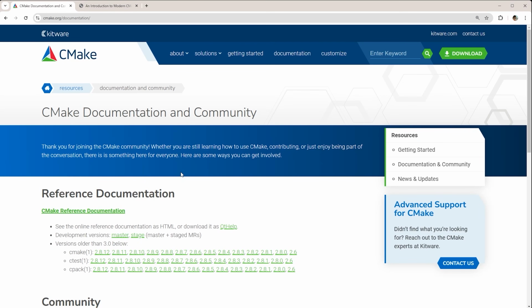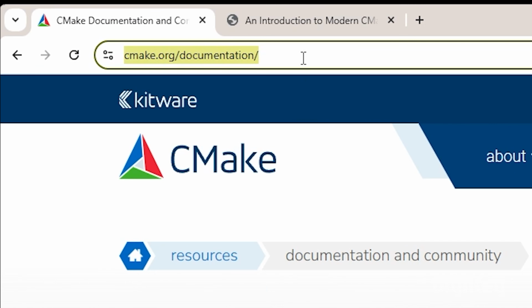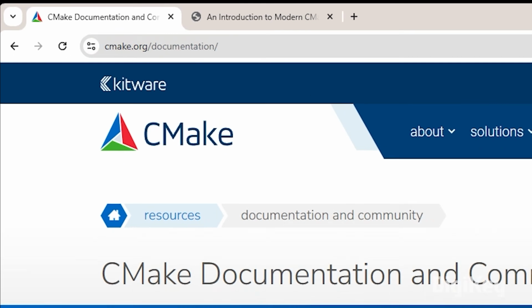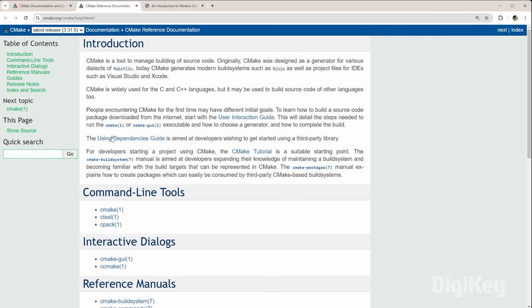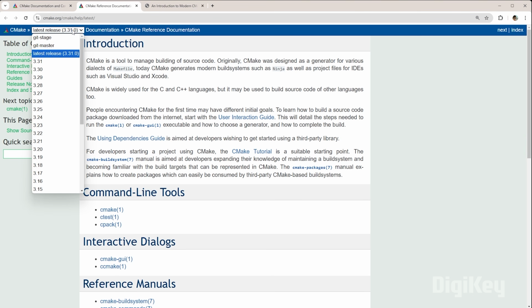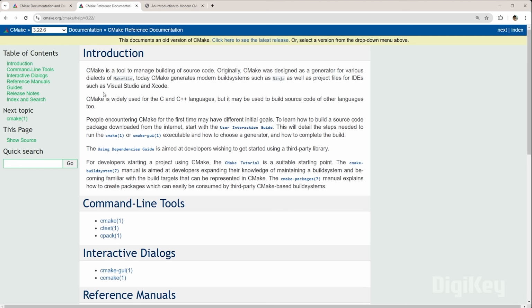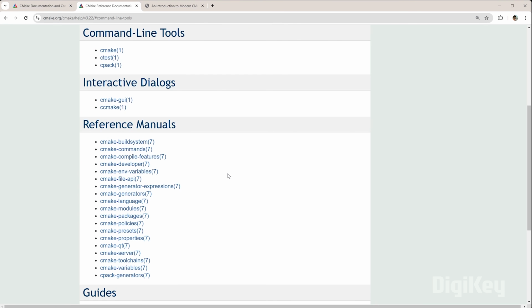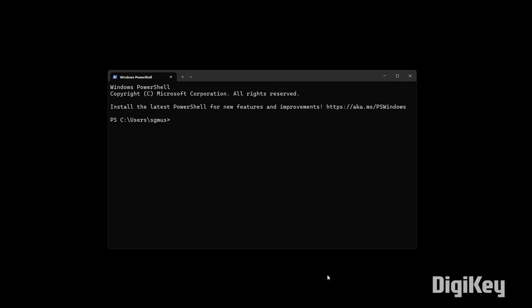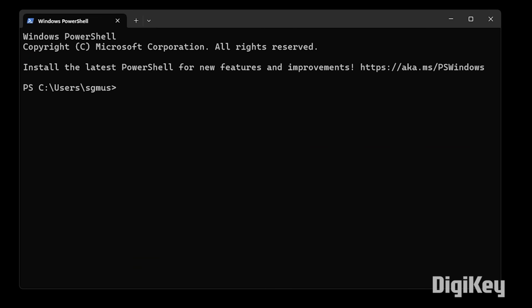CMake has great reference documentation on cmake.org/documentation. If you click on the reference doc link, you'll be taken to this guide. We're going to be working with 3.22 since that's the version that Zephyr uses. So we're going to go to 3.22 here, and you can use this as a reference guide to understand all of the tools, reference manual, and what have you. Let's go into our Docker container and make a simple CMake example application.